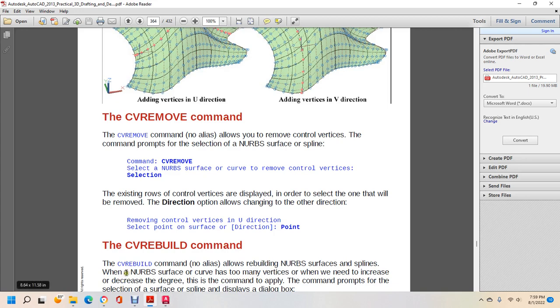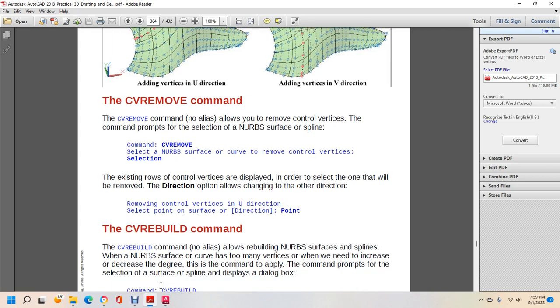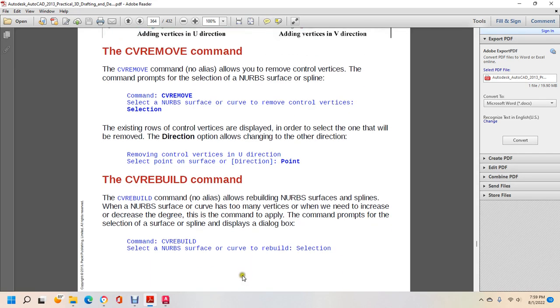CV rebuild command. CV rebuild, no alias, allows rebuilding non-uniform rational blended spline surfaces and splines. The surfaces and curves may have too many vertices, or we need to increase the degree. The command prompts for the selection of a surface or spline and displays a dialog box.